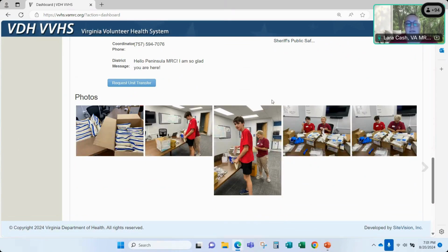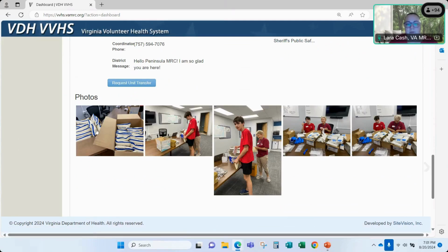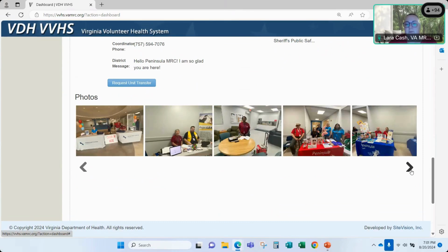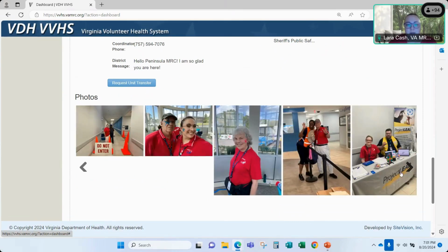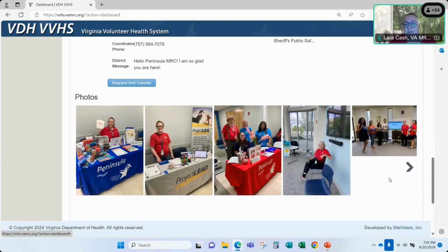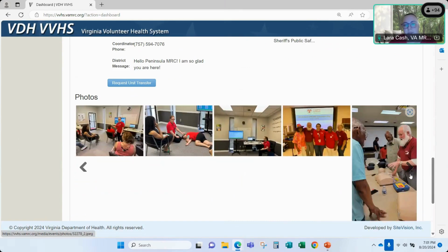And lastly, some fun stuff down at the bottom is we have some photos. As your coordinator fills out the events and takes photos from the events, they throw some of the photos in those events, and then it goes into this slideshow down at the bottom. So we know that you can't attend every single event that your MRC unit does, but we'd like you to see the smiling faces and the things that they've been able to accomplish, to help cheer them on.